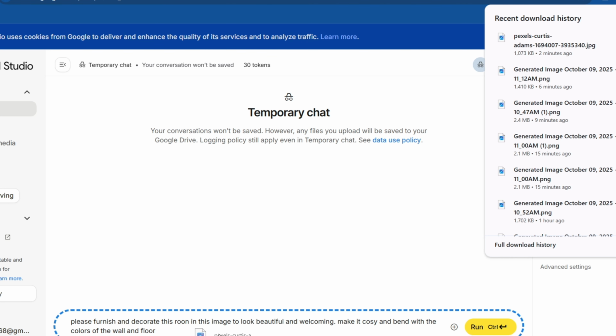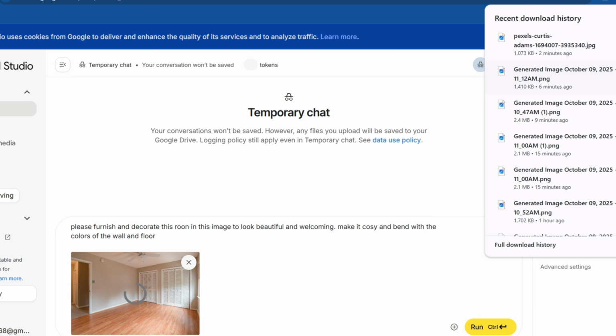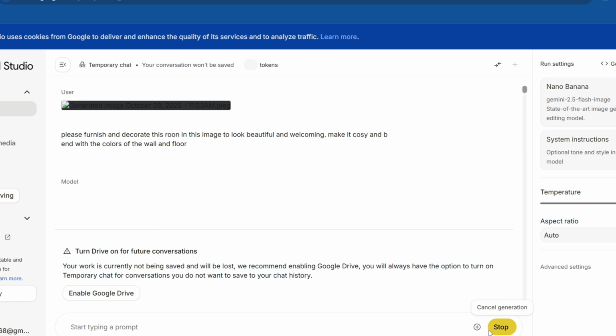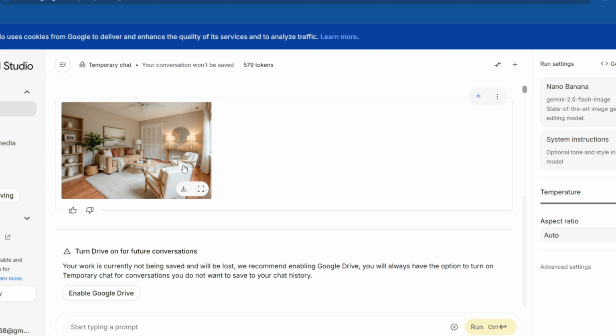So I asked it to please furnish and decorate this room in this image to look beautiful, welcoming, make it cozy and blend with the colors of the wall and the floor of the image. So I'm going to drag the picture that I want it to use as a reference and ask it to generate what I've given it to. You see, it has given me an image of what the room will look like when it is decorated and furnished, as you can see. So if you're into real estate, you can actually use this image it has generated to market that room for anybody that intends to buy.